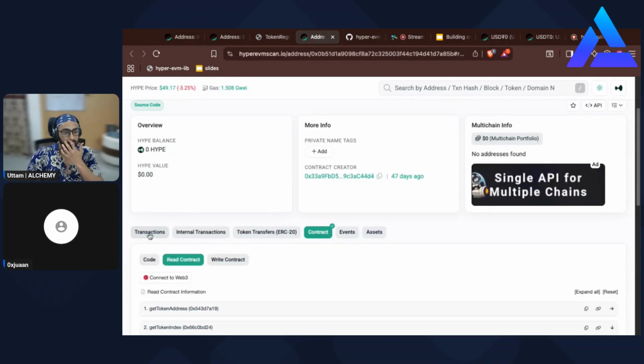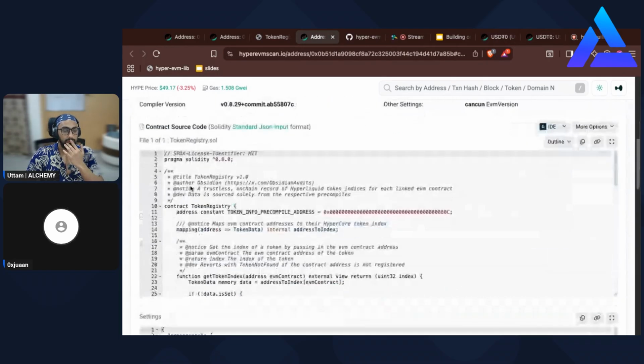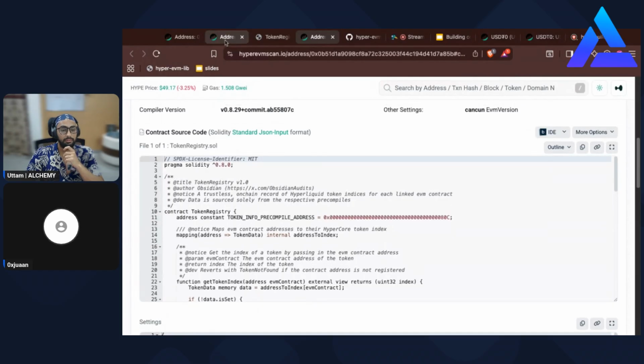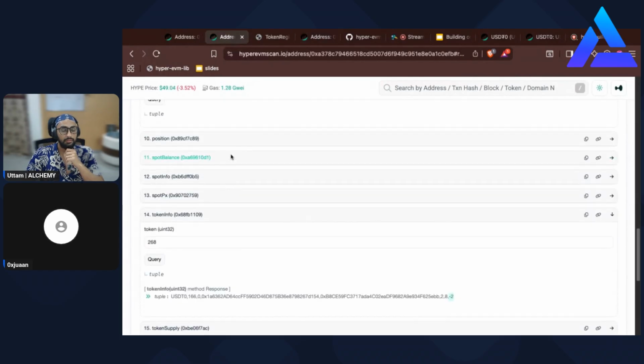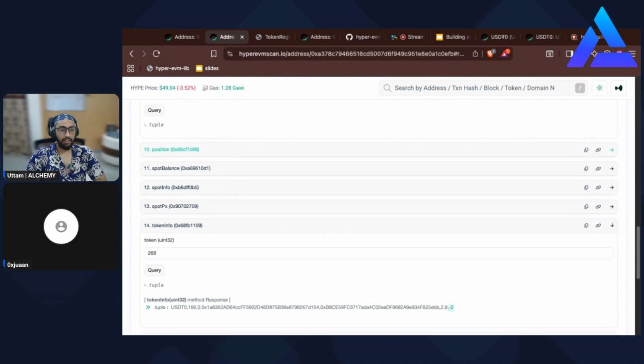Yeah, let me know if that makes sense. How to figure out how many decimals to use to represent a token amount. This is actually very confusing. I think even for people who are building on the EVM, moving forward like this, it's a little hard to understand.